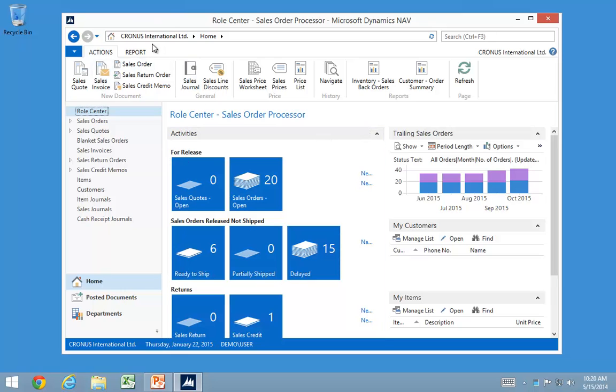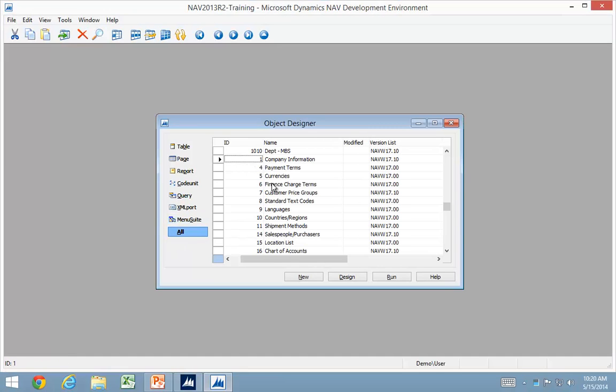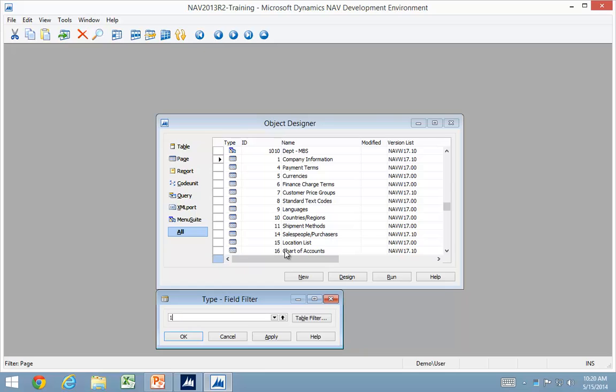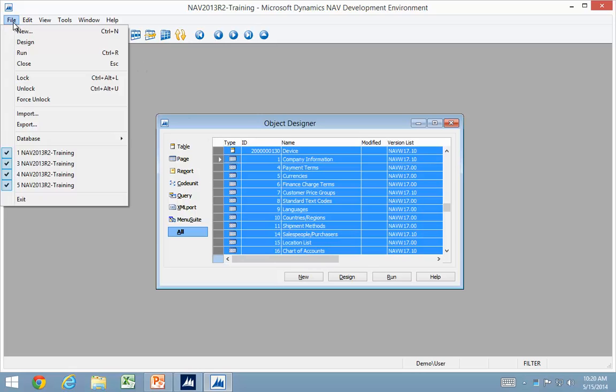I have a 2009 R2 demo database. The only thing that has been done is a few users have been added in there. So the first thing was to export all the tables and forms. The easiest way of doing that is just to filter 1 or 8. That is table and page, and then export this one to a text file.